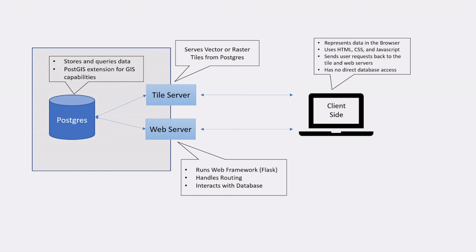We'll refer back to this diagram as this series continues. It's incredibly important to understand the interplay between these components as you build out your web app.